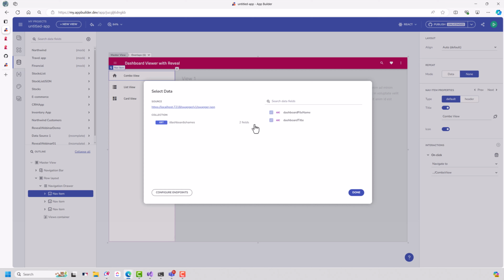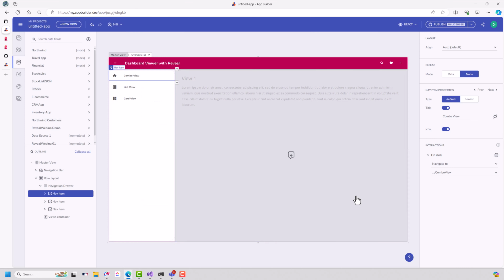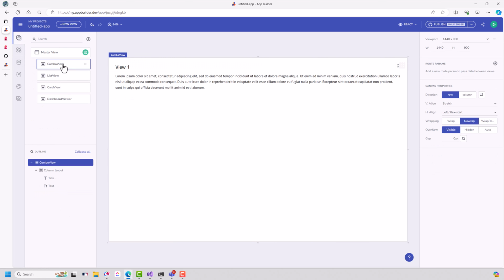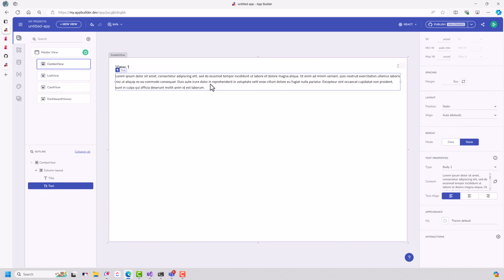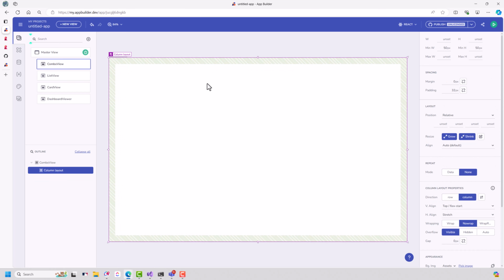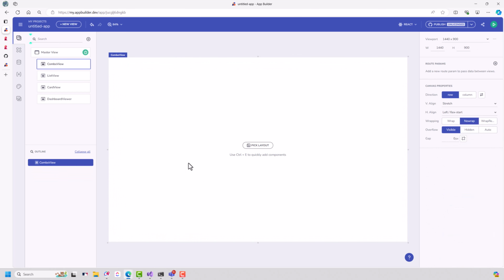So we'll click Select Data. We're selecting all the fields. We click Done. We're ready to go. Now, in the combo view, let's go here. I'm going to delete these default things that were here. Let's delete everything, and I end up at a blank screen.